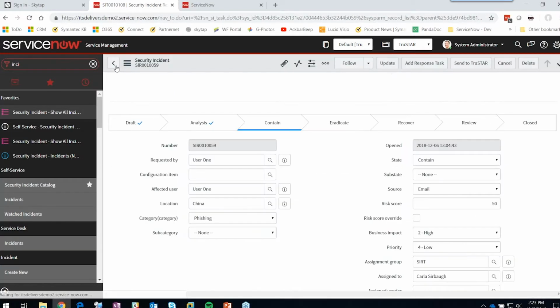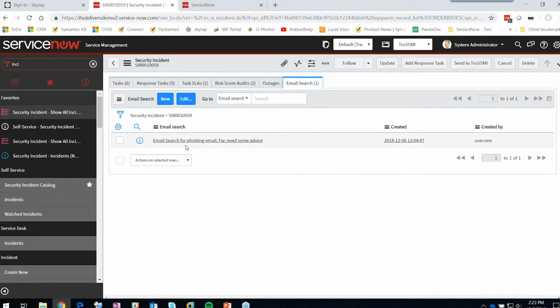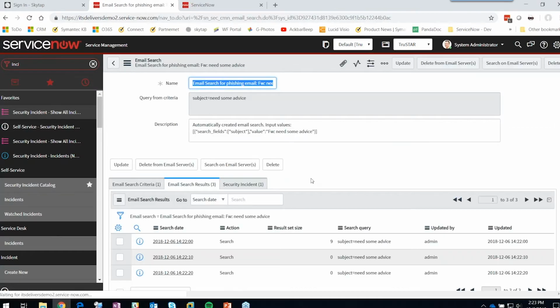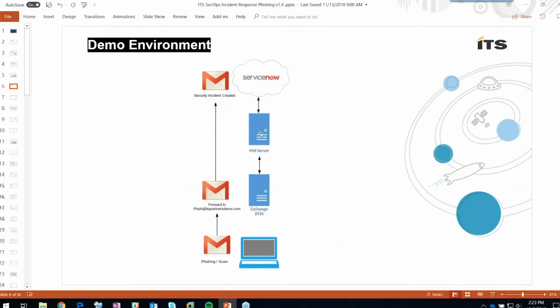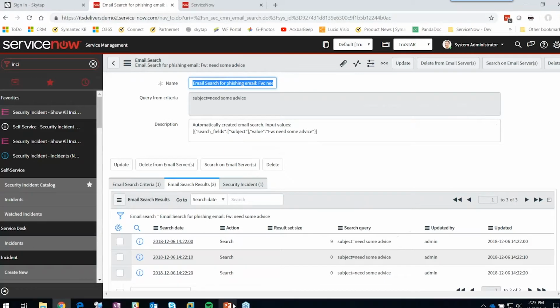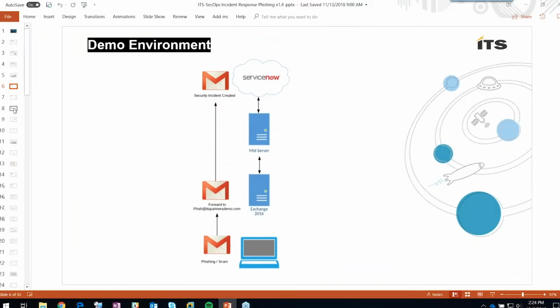Now you'll also notice here, I'm going to go back under this email search here. You're going to notice there's an option here, delete from the email server. If I wanted to, I could. Essentially, what's going to happen is the mid server is going to talk to Exchange and delete the emails that had that parameter that I had specified. Okay, you don't have to do that, but that's the higher maturity stuff.